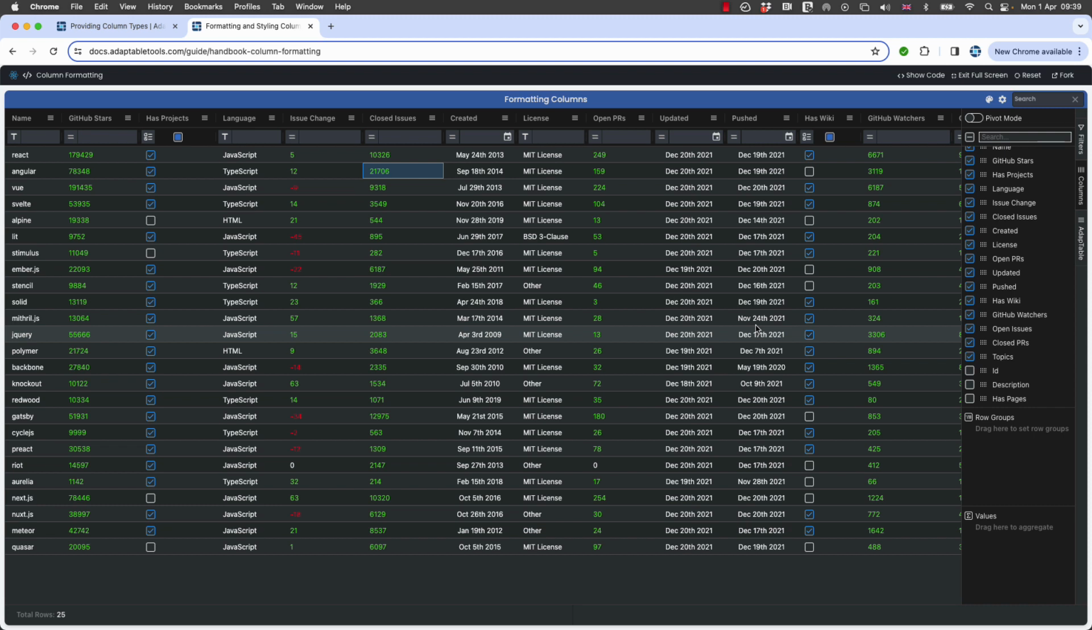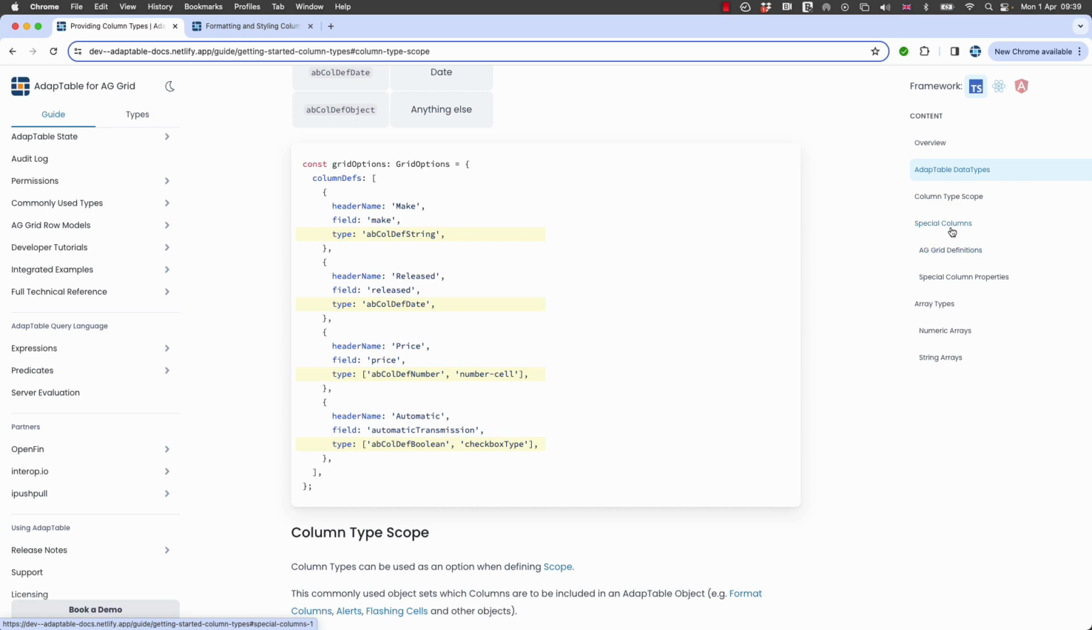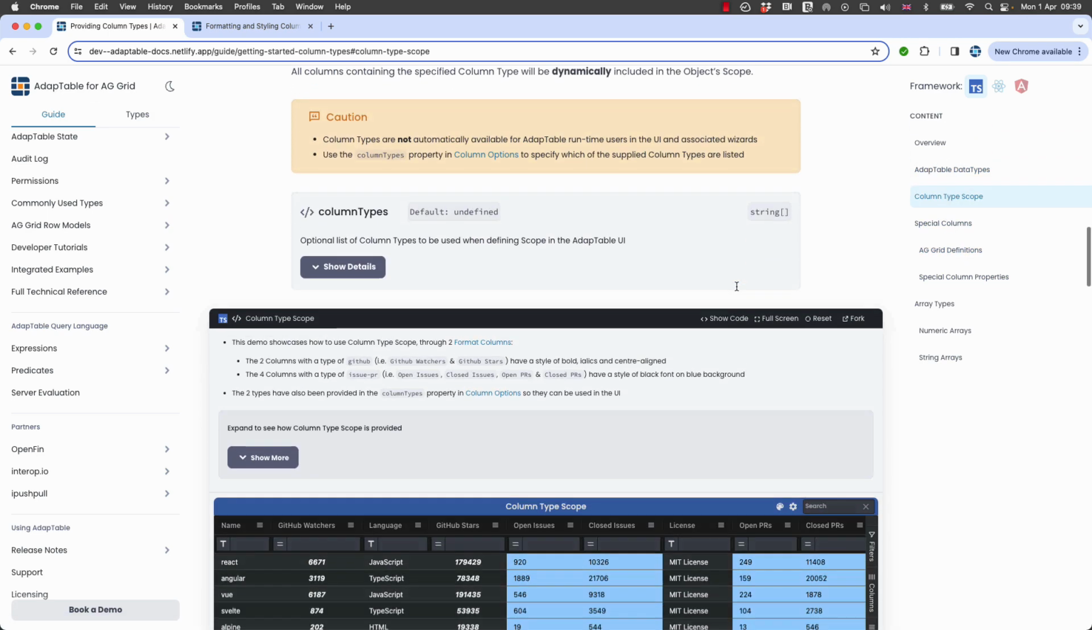But what happens if I have a subset of columns? Let's say I have some pricing columns or some rating columns, and I want to just deal with that subset of columns whenever I'm dealing with scope. Well, in the past, you've had to name them individually, but now you can provide what we call column types. So let me give you an example here. It's column type scope.